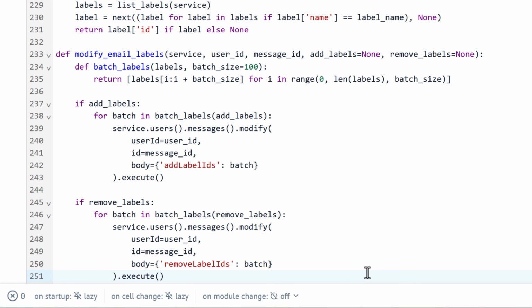This function will take a list of labels and split them into smaller batches of a specified size. This batching approach helps to avoid potential API limitations when dealing with a large number of labels. To add labels to an email, check if add labels argument is empty first. If not, iterate the labels in batches and use the messages modify method, providing the user ID, message ID, and label IDs in the body of the request using the dictionary key add label IDs.